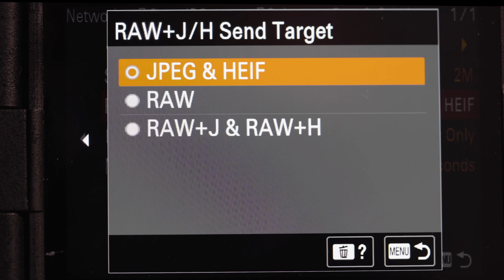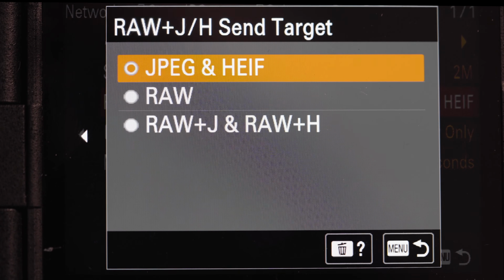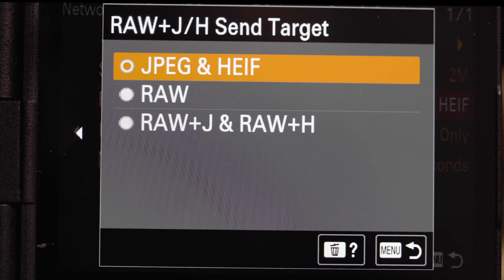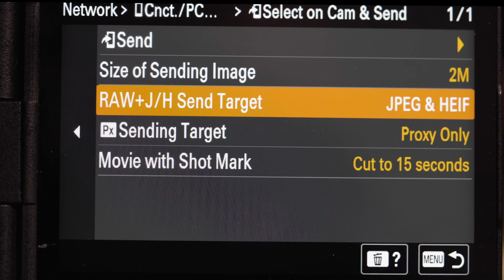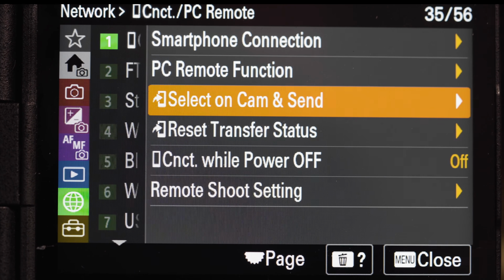The next option gives you the type of file to send. So you can send a JPEG, so the camera will process it in its own software and produce a JPEG for you, which I find is perfectly adequate for my social media applications. Although you could send the raw file, and again, this is really if you wanted to do a backup. So let's go back to that previous menu and click on the send option.